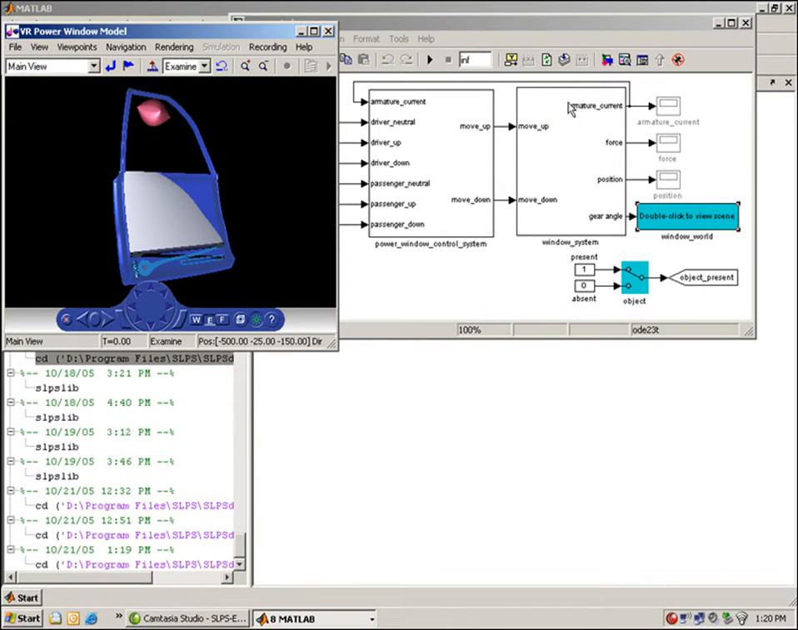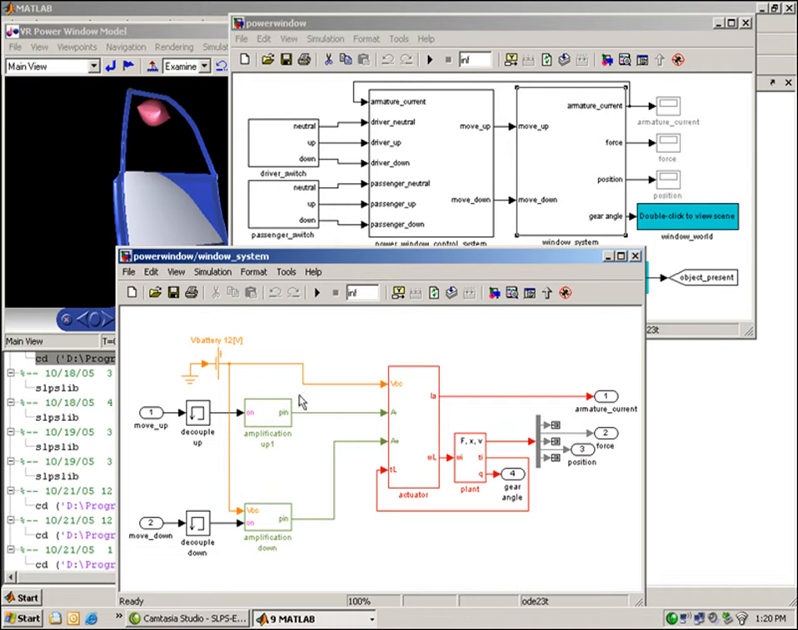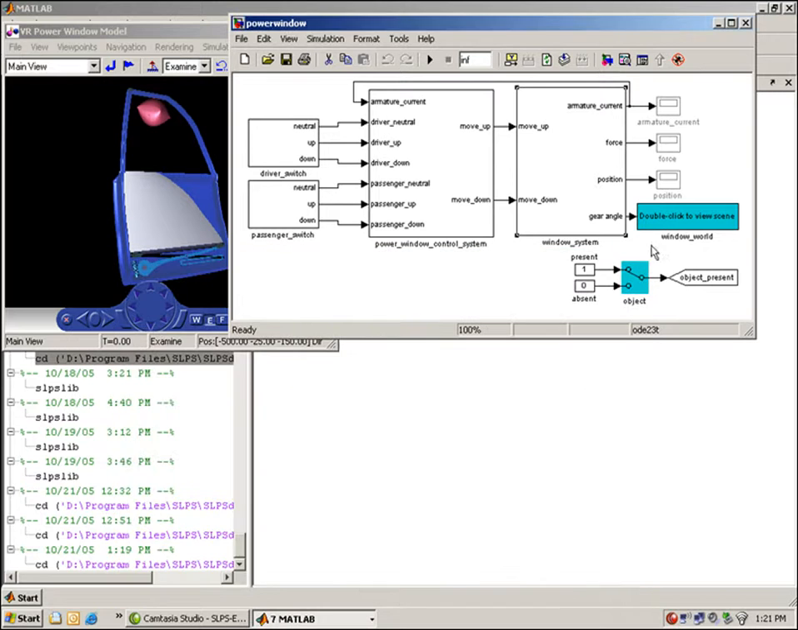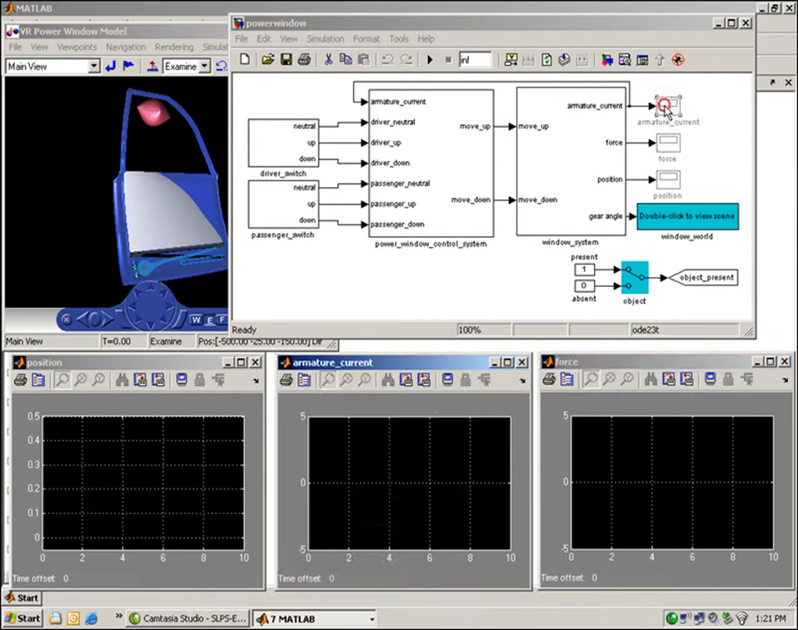What we've done is replace the subsystem of the circuitry with PSpice. So in the amplification block here, we've introduced an SLPS block where previously there were some Simulink blocks. The block itself is some amplification which we won't be focusing on in this demonstration, but are only mentioning it for completeness. I'll go to the model design and hit the run button to simulate.